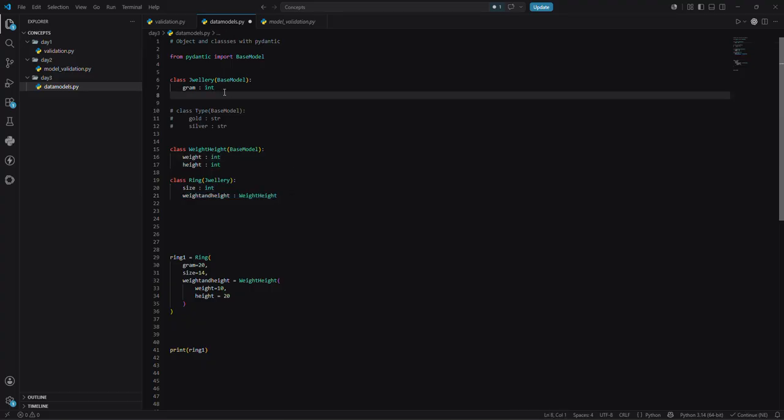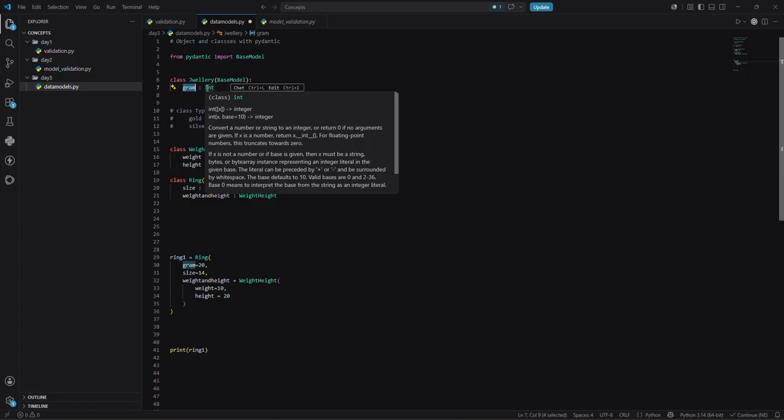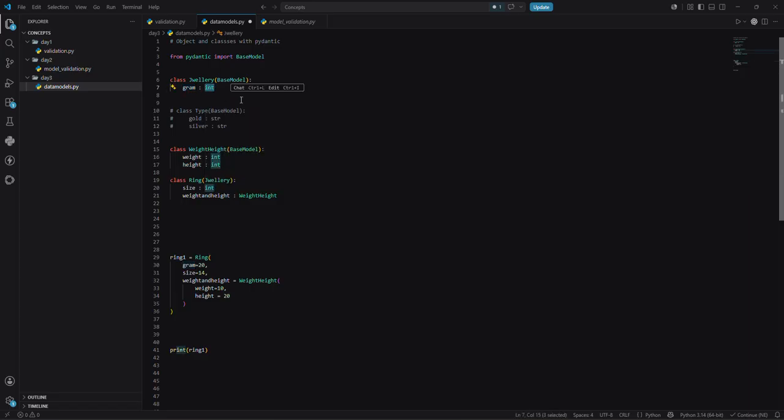So basically, I have created a jewelry class where I have created a gram, which is of type int, and then I have created a ring, which is a subclass, a child of jewelry. It means the gram is already included in the ring class. And then in the ring we have gram, a size, and a weight and height.